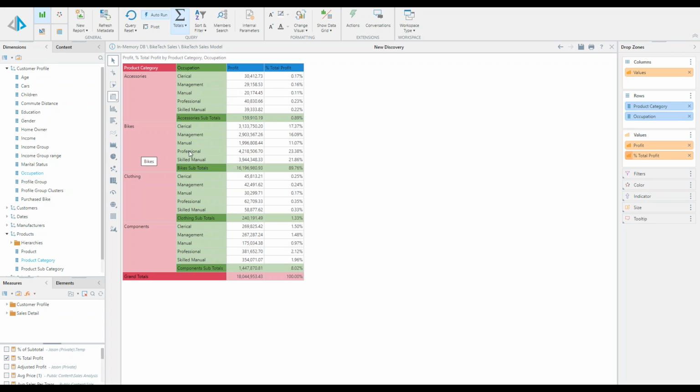That's interesting, but if I would like to actually have the percent of total be for each of these occupations, what percentage of the total for accessories does that make up? I can't use the context calc to do it. I've got to create a formula. So I'm going to go ahead and do that.